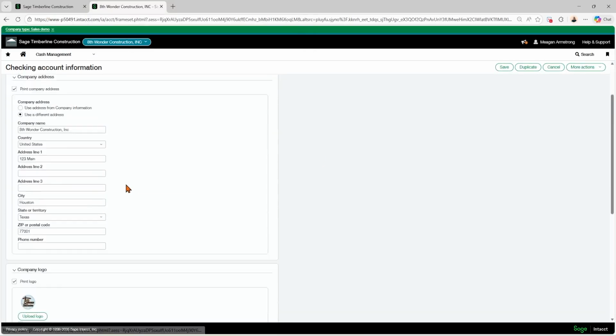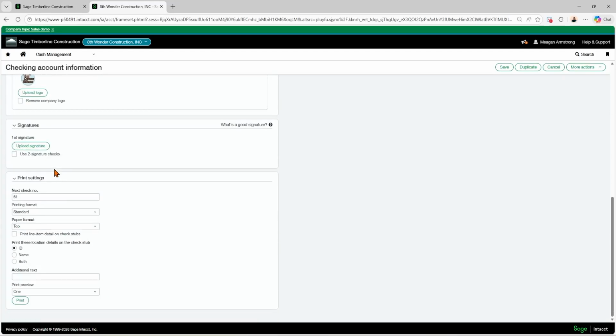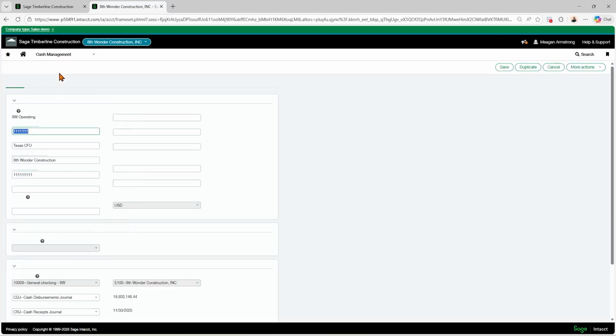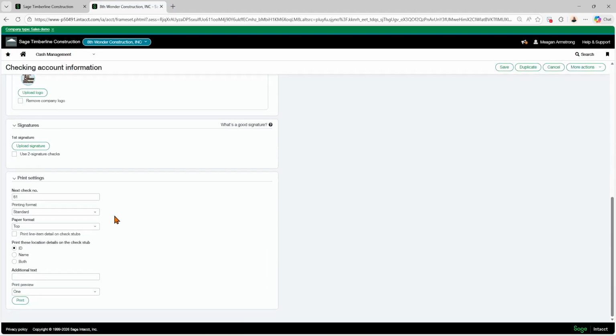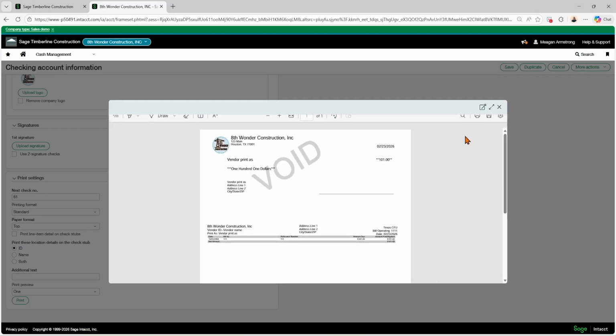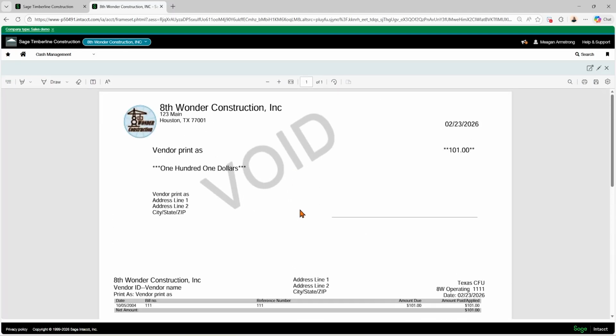So if we hop back over here, there's our logo. And to see any changes that you've made in the check printing setup on the preview, you have to save and then come back into the editing screen to preview the changes you've made. So down here in print settings, we'll hit print. And there's our check with our logo on it.